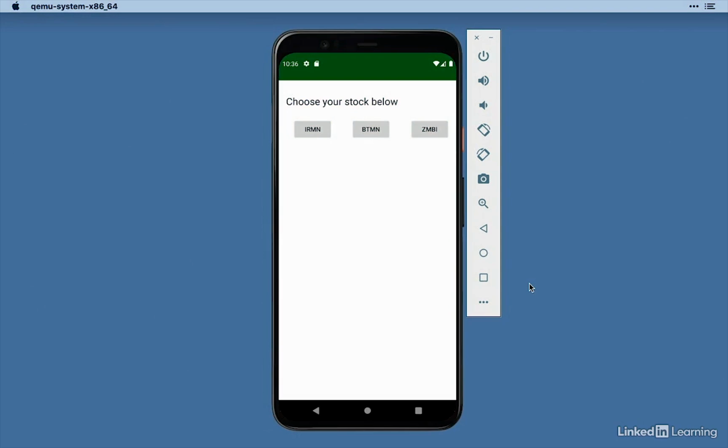Hey folks, it's time for a challenge. We're going to put your JSON parsing skills to the test. Here's what you'll be implementing. It's a simple stock ticker. There are a few main elements: buttons to choose the stock symbol, a text view which displays the selected symbol, and another text view which displays the stock information, such as the open and close price, along with the change.